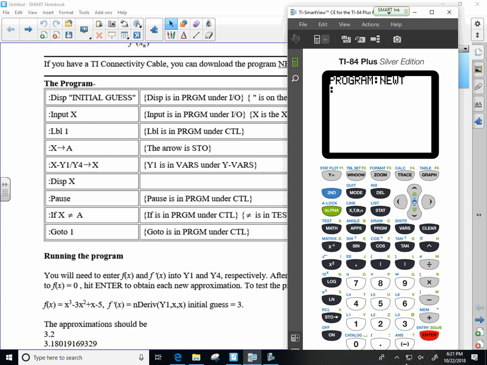All right, so I want to display initial guess. So, you know what? Actually, I'm going to add in a line here. Because this program requires you to have put in the function for y1 already, I would want the person to know that, right? So let me do program I/O, still display. So option 3.